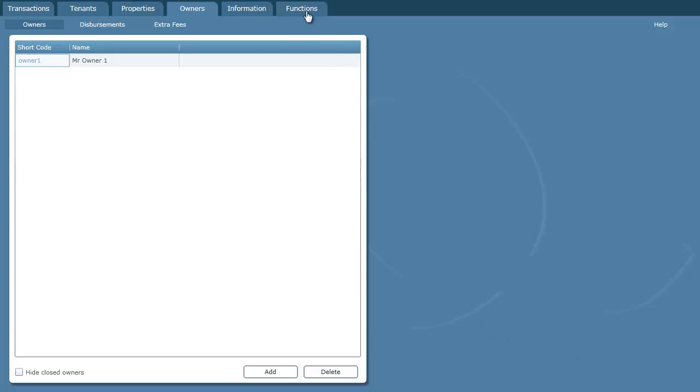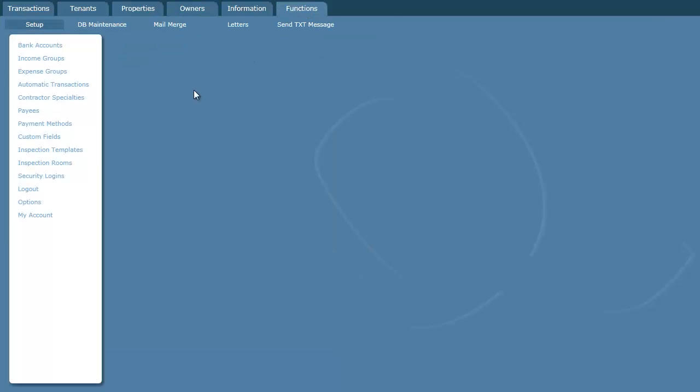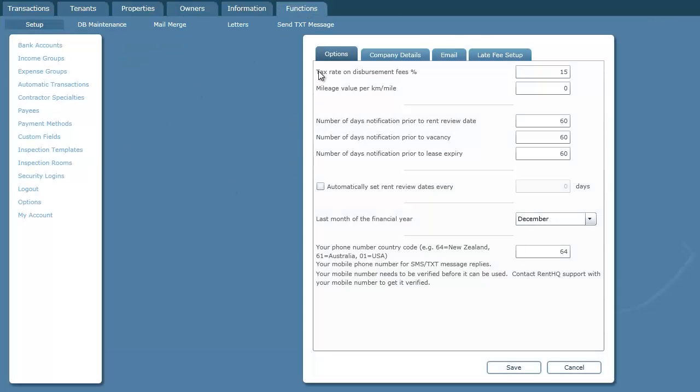So just before I start, I'm going to show you one more thing. If we go to Functions and Options, you can set a tax rate for disbursements for your management fees. So I've got mine set to 15%. So that's a GST or a VAT type tax that you want to charge on top of your management fees. So mine's set to 15%.